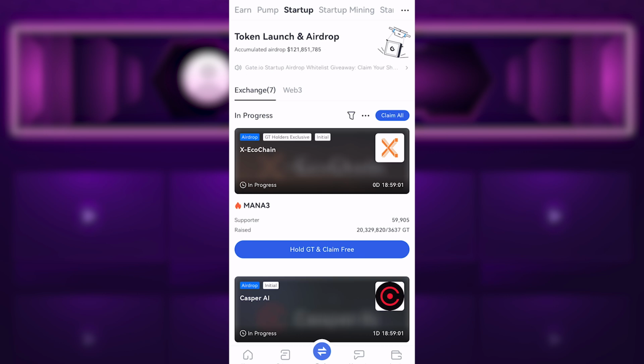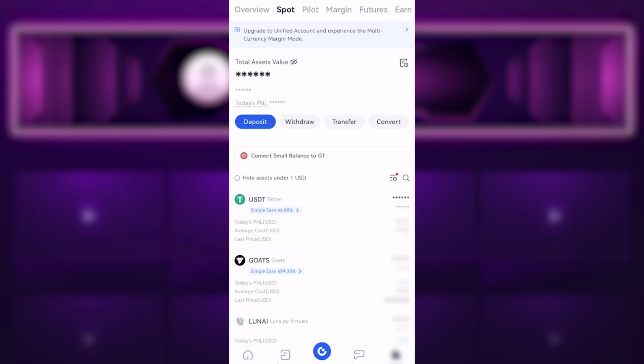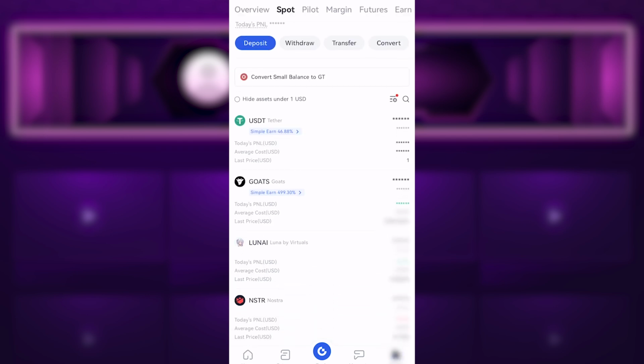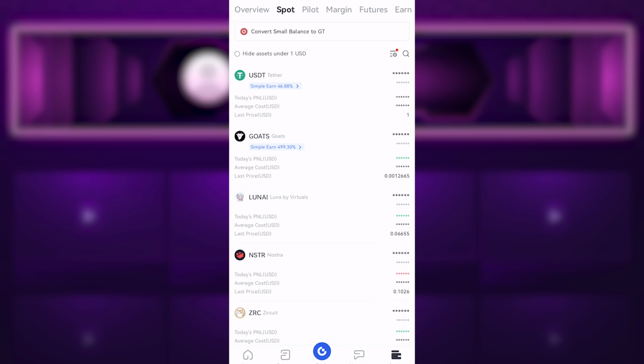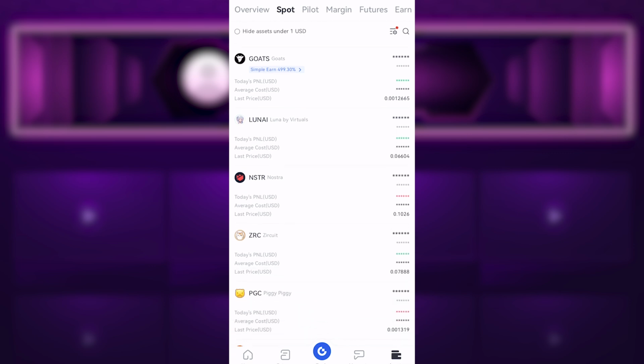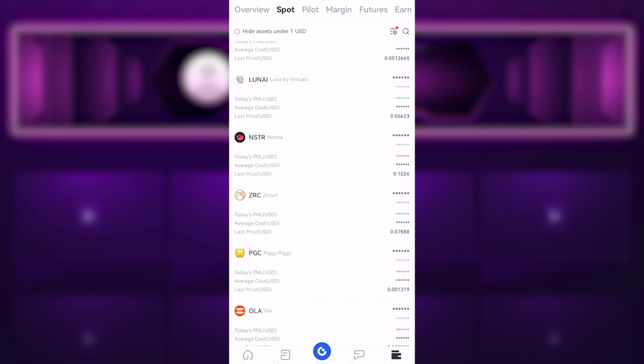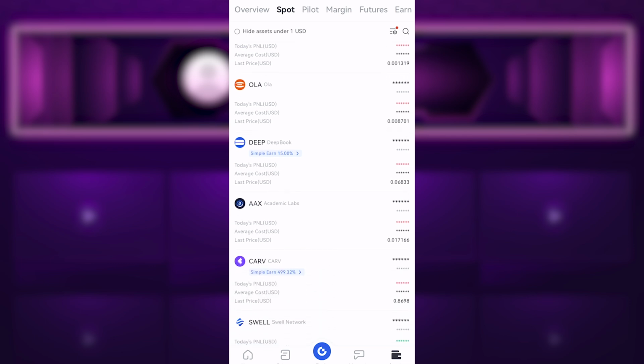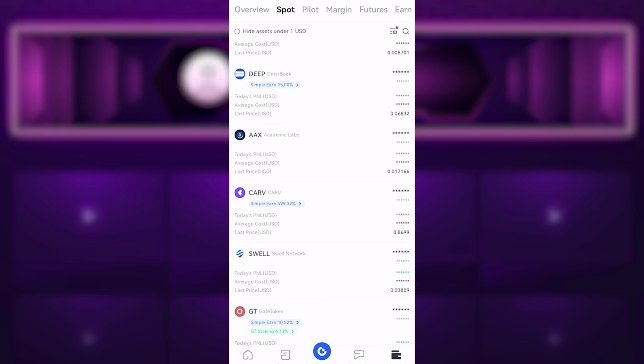Now I can boldly tell you I have gained access to lots of coins here on get.io with the help of the startup mining. So if I come over to the assets right here, you can see these coins. Some I made from the Telegram mining app. I also gained lots of coins here with the help of the startup mining, and I also have Luna, NSTR, ZRC and PGC. I also have Ola, Deep, AAX, and the calf, and the last ones here, which are Sway and Gang. What if I tell you I actually made all this with the help of this startup mining?